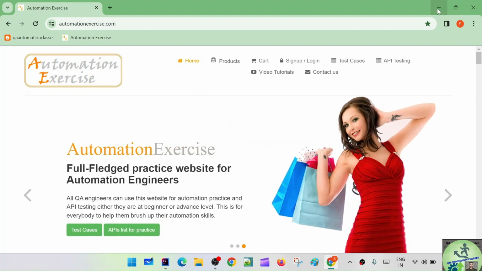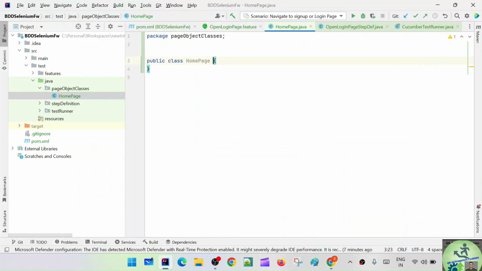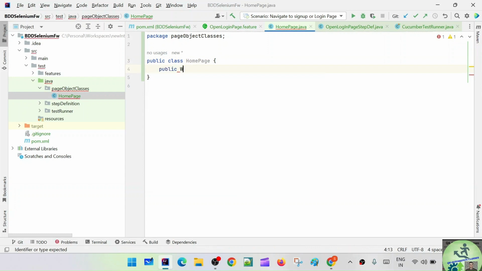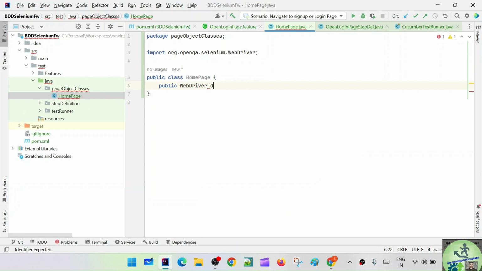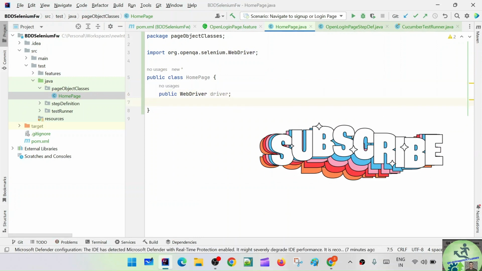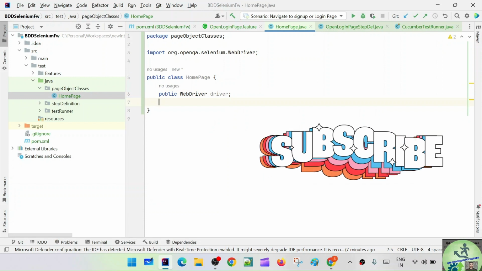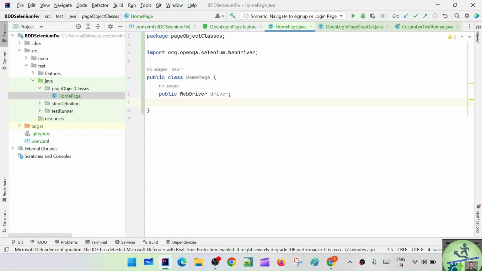So let's say web driver, home page. Now let's define what are the things we need here. So public web driver, and we'll give the driver reference driver. And then we can go with the expected title, like we will verify the title, right?